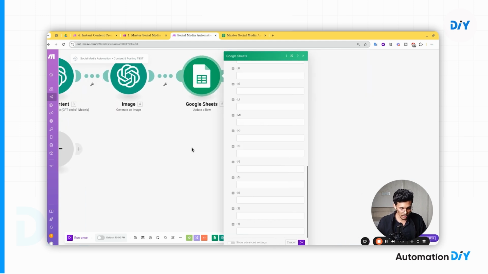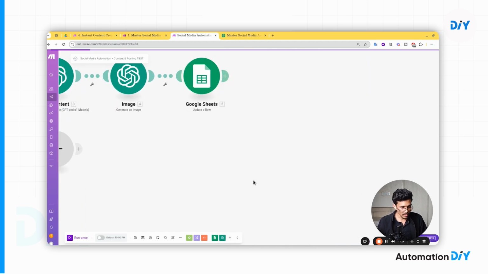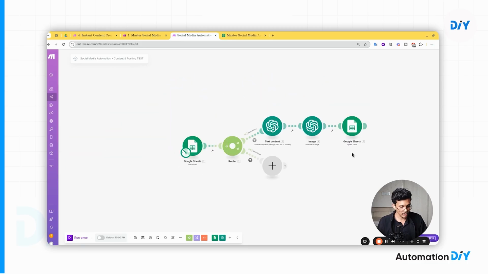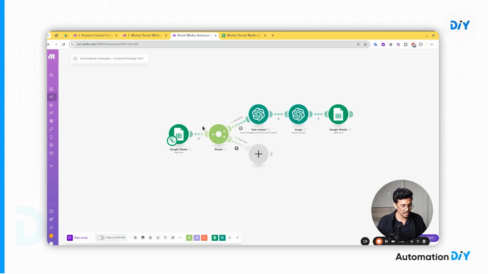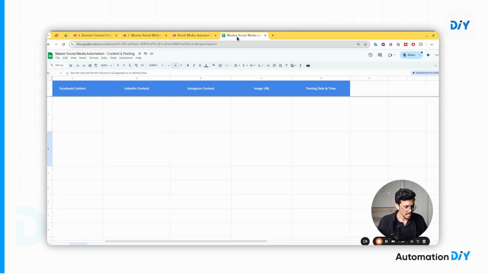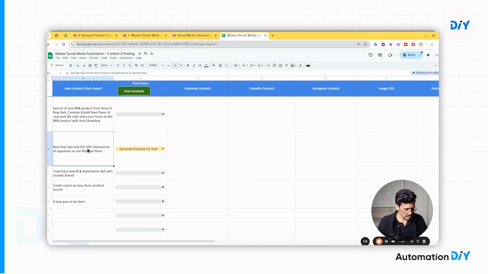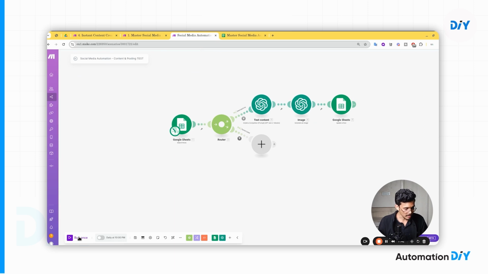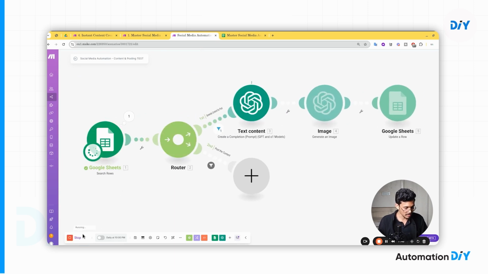So let's save that automation, this particular module, and let's try to run this one. This first part, the content generation part, is done, and it's going to update the Google Sheet. So let's try to run this once. In the Google Sheet, I just updated the post status as generate content for a post. So our automation is going to pick up that third row and update all those fields accordingly with the image URL. I just run this once by clicking on the run once button to show you how it works.